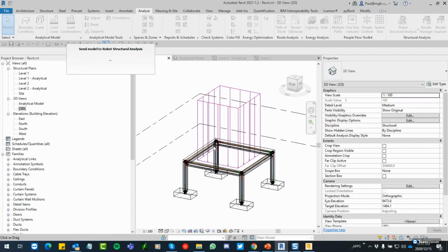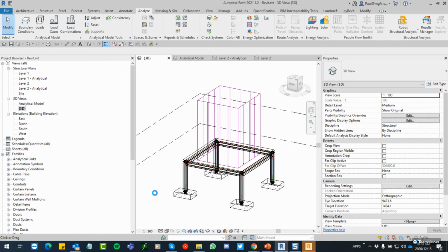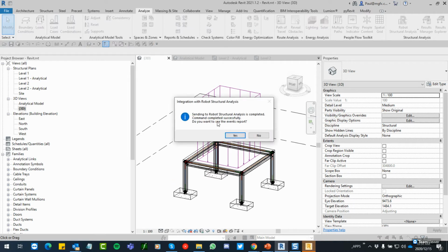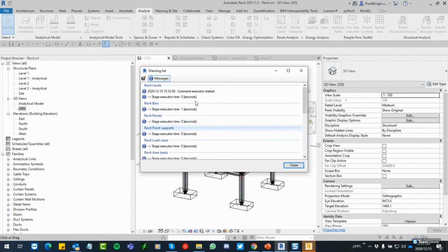And that will then export information into Robot. You can see it's a direct link between the two software. You don't have to remodel the software. Now, because I've used the very specific, there's no errors. If there was an error, it would pick it up.